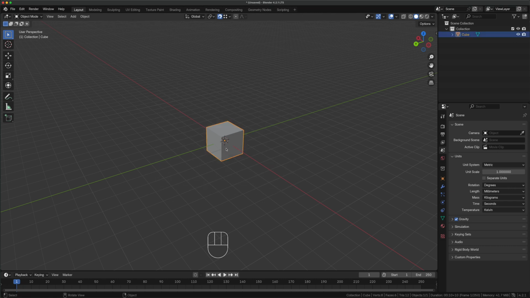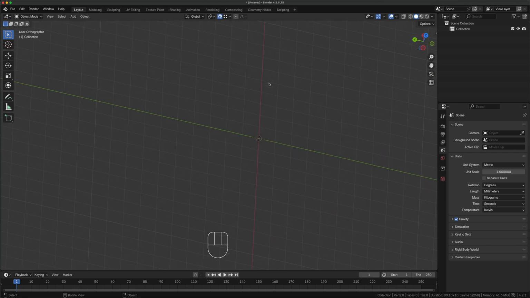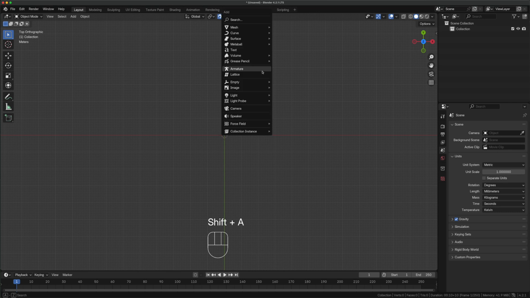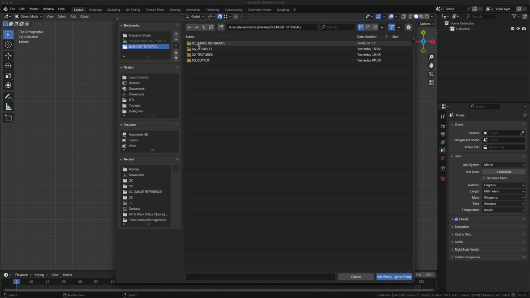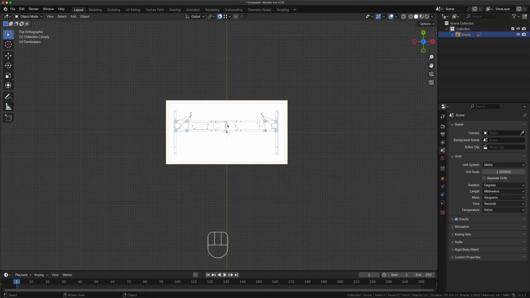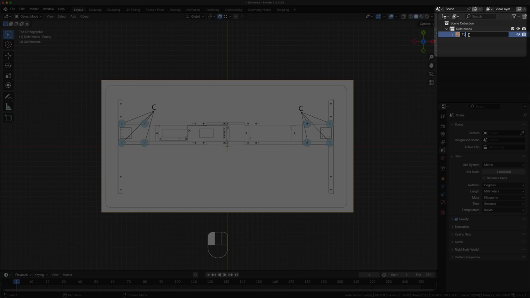We select the default cube, we press X, and we delete. In order to change the viewing angle, we use the shortcut key backward, and we click on top view. Shift and scroll wheel to reposition, Shift A to open the modeling menu, image, reference. We then select our Blender tutorial folder, image references, we switch the folder view, and we double click on 01 underscore bottom view. Scroll wheel to zoom in, we rename the collection references and the object top view.